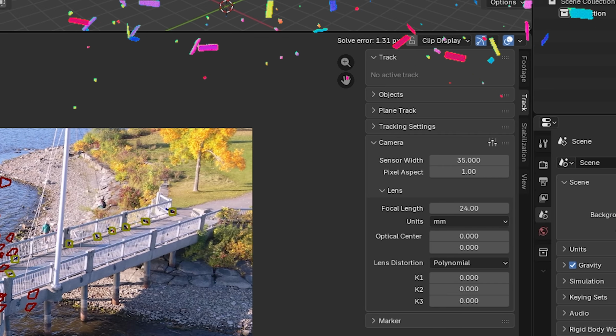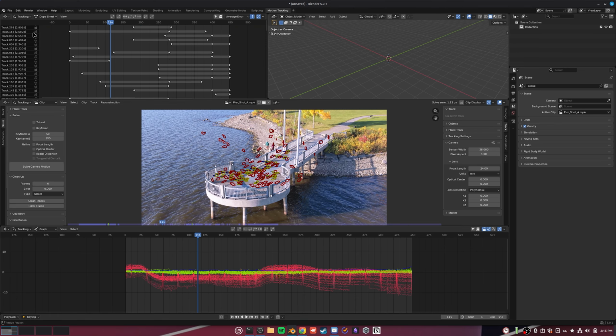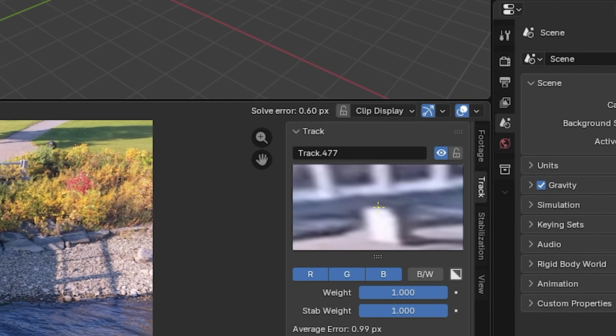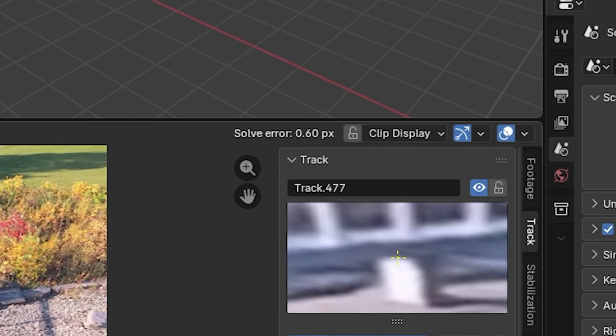Let's go! Now let's clean up our trackers a bit and cross our fingers for a very low number. Okay, so 0.6 pixel is pretty much as low as I can go right now with this setup, so let's see how well the cube sticks to the footage now.